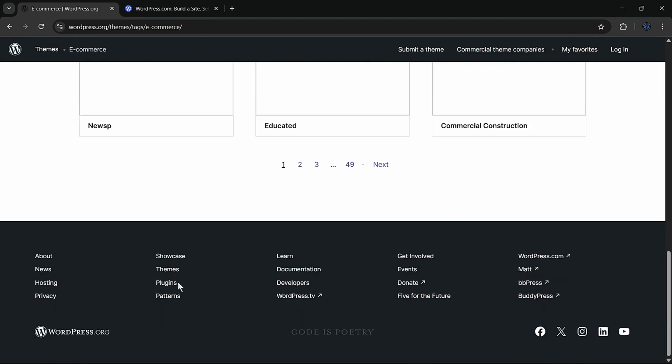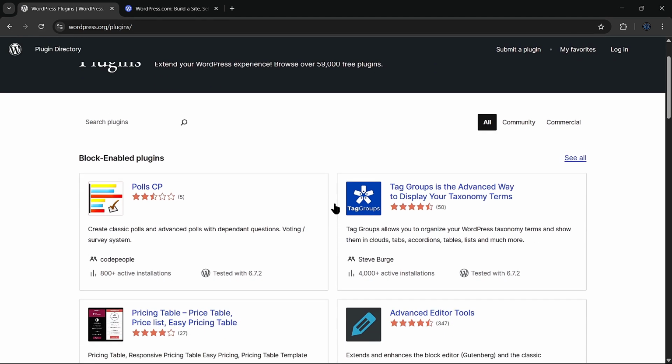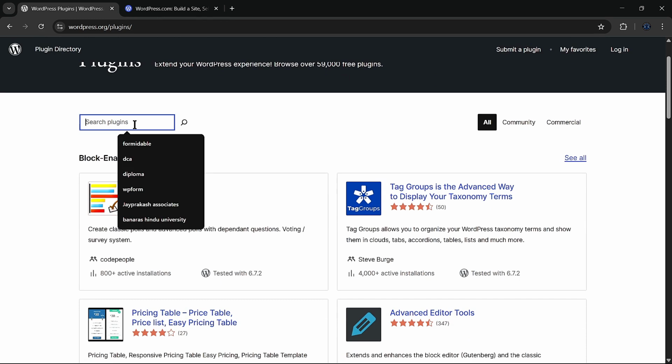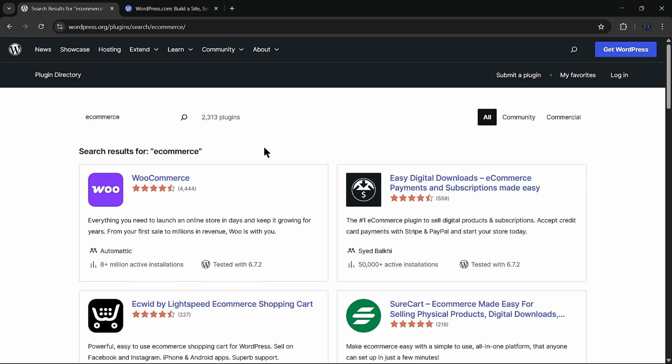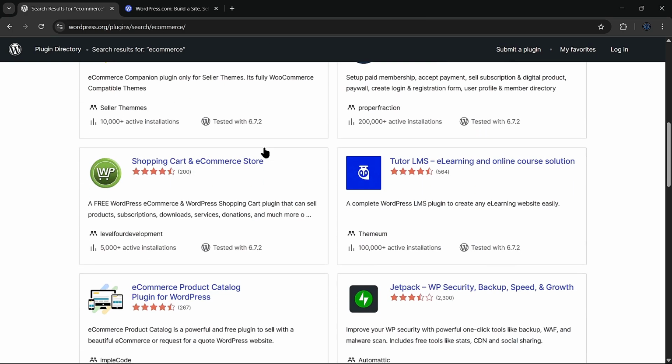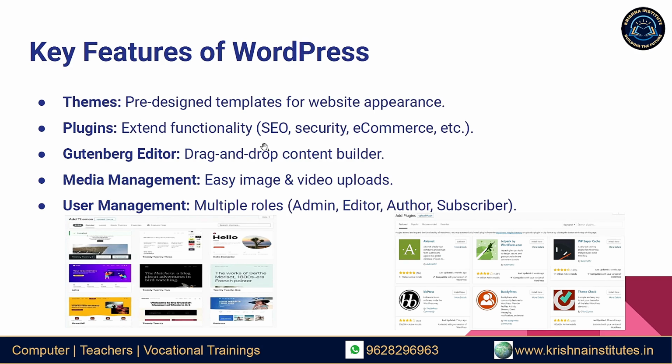Similarly, for the plugins also, we have a lot of plugins available that we can use as per our requirement. Like suppose we want to work with an e-commerce website, if you search with e-commerce, you will notice that a lot of plugins are available that we can use for working with, and we can easily get those things.